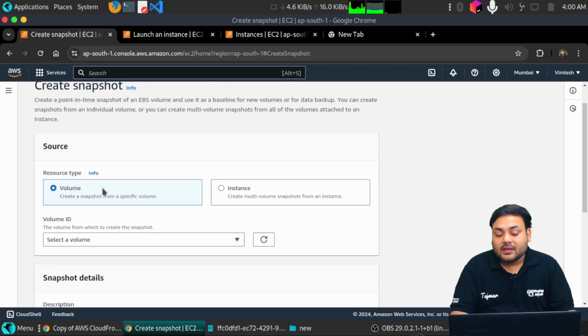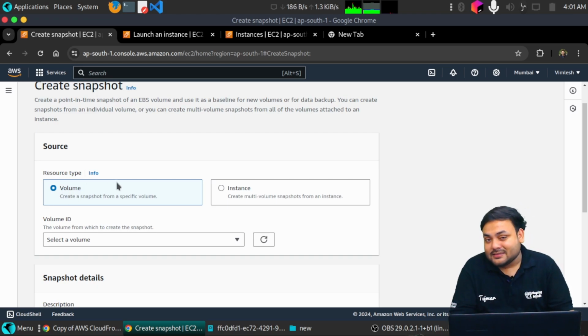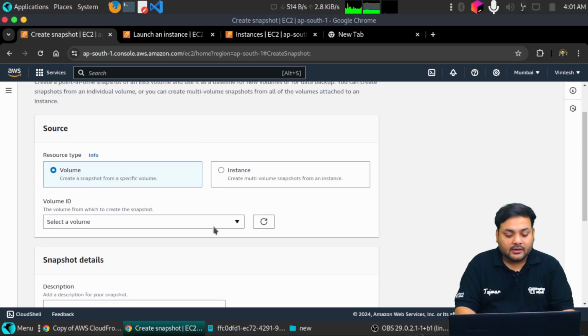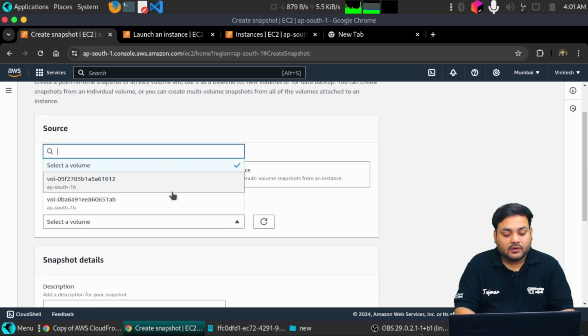We can create the snapshot from two types of resources. The first one is volume and the second one is instance. As of now, we are just dealing with volume, so let's do that. Once you click over here, as you can see, we have these two options. The first is volume 09F27, and then we have this one as well. Now let's click on any one.